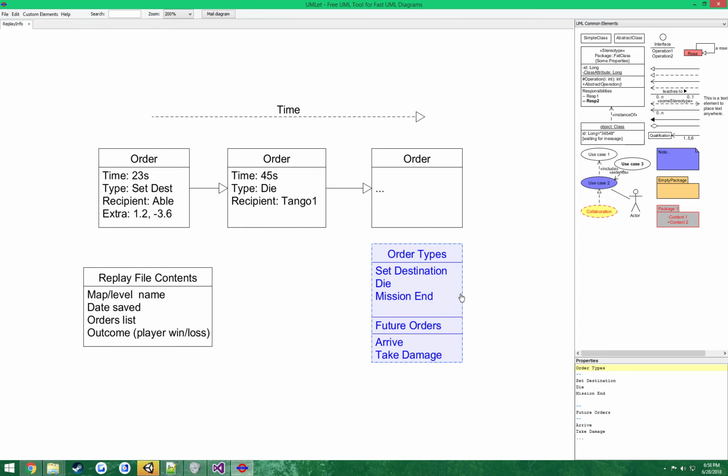So currently I have a few different order types or events. Maybe I should call it event types. There's set destination, units can die, and then we also have to signify when the mission can end. So when the mission's over and you get sent back to the menu.